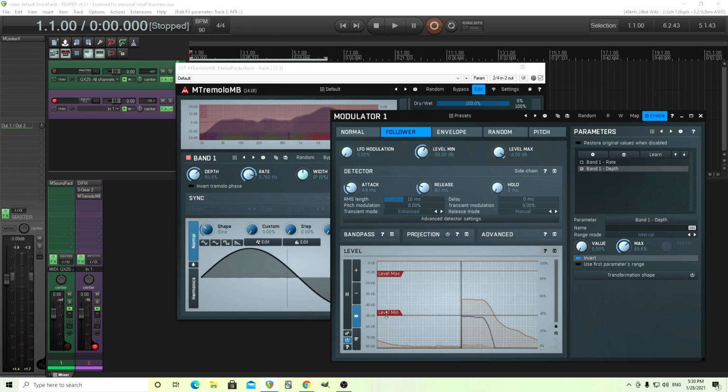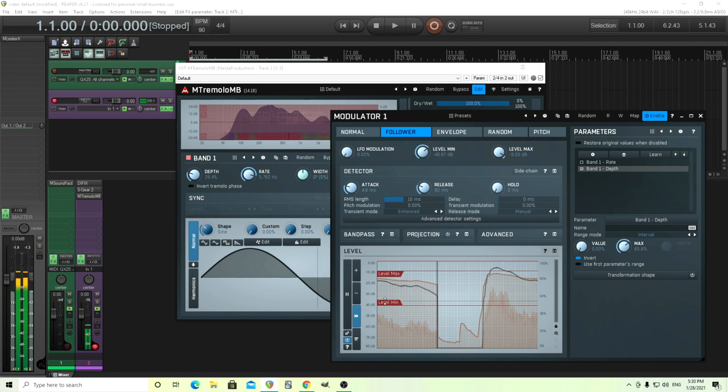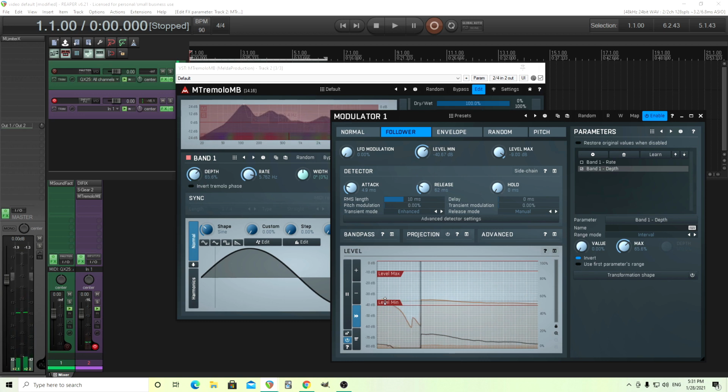Same thing, but I think the level minimum is taking too long to get the depth up. So what I'm going to do is just move this up like this. That's better. But it still seems like it's spending too much time here at the bottom of the depth. So what can I do to make it move a little bit faster?